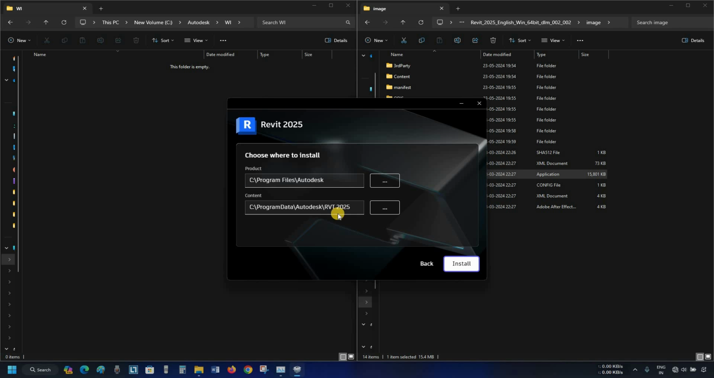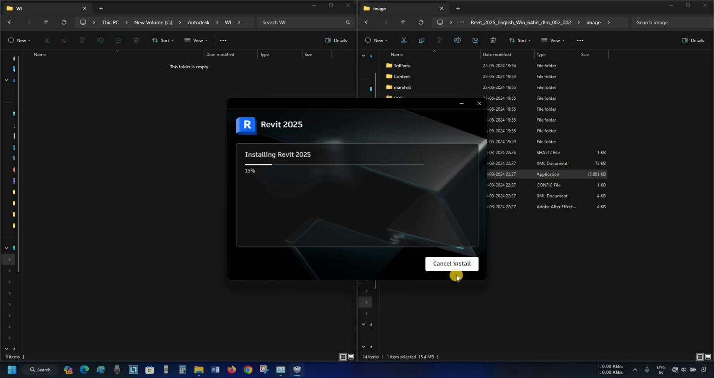Click on Next. After clicking, the Product Installation Location and Content Installation Location will appear. Here, you keep all the default settings and click on Install. This Revit software is large in size, and it may take a long time to install based on your PC configuration, so fast forward this portion.